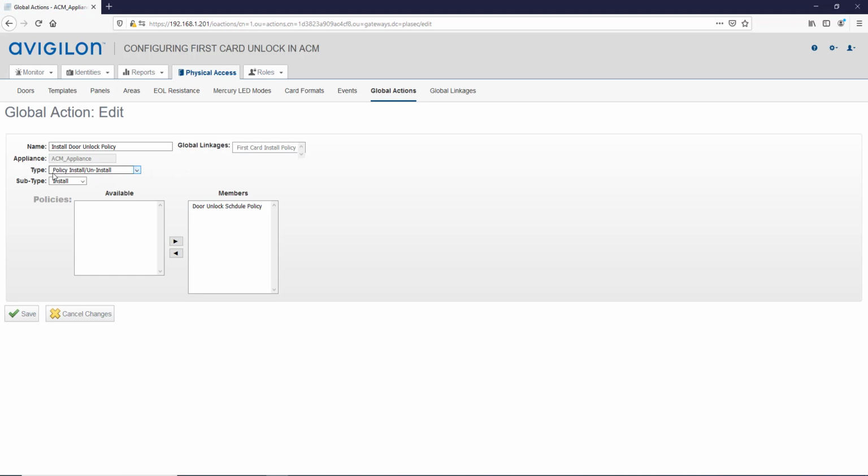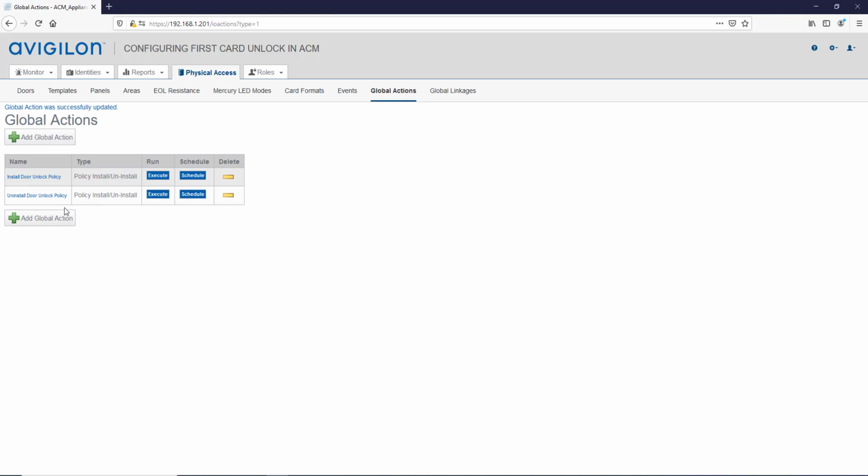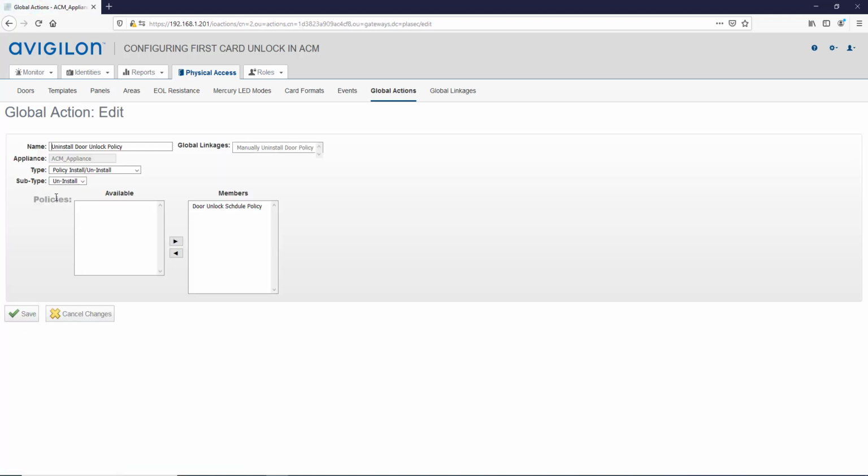You can see that my type for the global action is policy install, uninstall, and subtype is install. And then you're going to select from your list of policies, move that over to the Members tab, save it. Now, the second global action is basically to turn the policy off. So it's the same as the previous global action, except the subtype is uninstall.